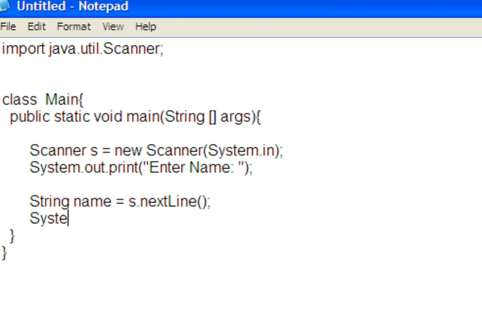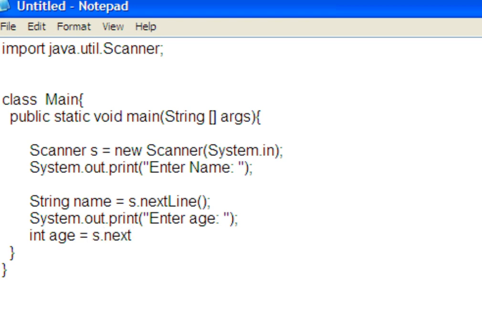Now I'm going to take the age. First I'm giving a prompt to the user to enter the age. So I'm taking the age in a variable named age. The function that should be called for this purpose is nextInt. So I'm calling nextInt; s.nextInt is going to take the age.